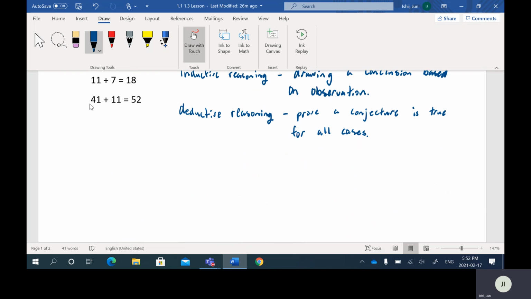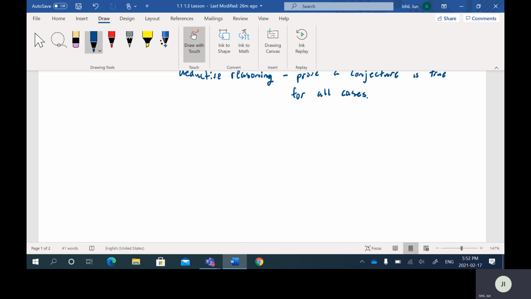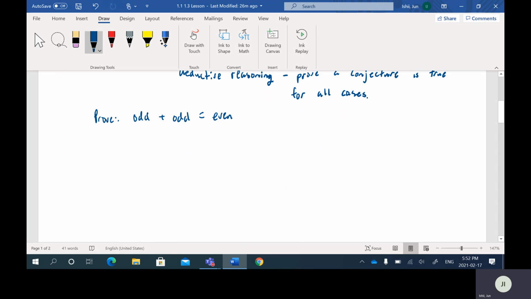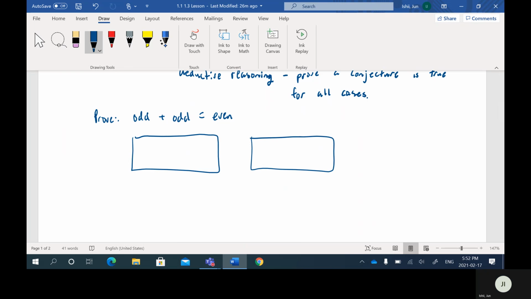All right. So I'm going to prove it. Okay. So now this is deductive reasoning. So in order to prove that odd plus odd is even, I'm going to do it visually. All right. So what I'm going to do here is I'm going to take, let's just say I have a piece of wood. Let's say I have two pieces of wood. All right.